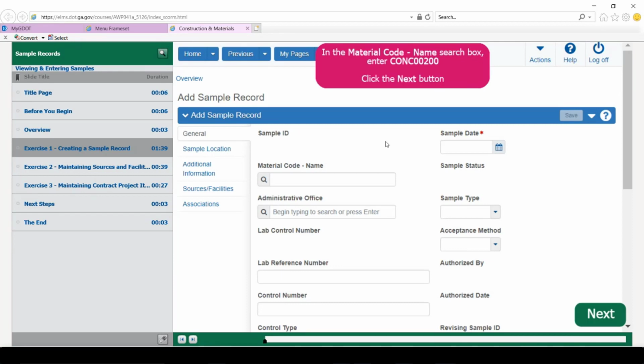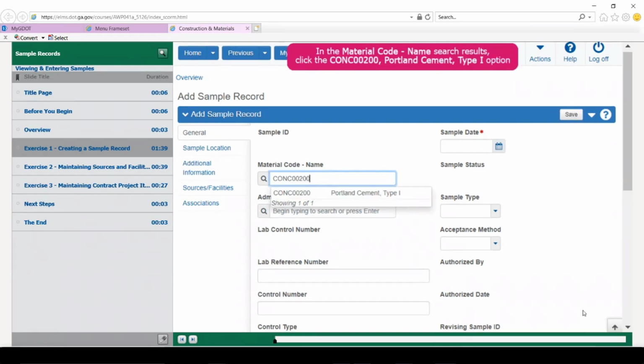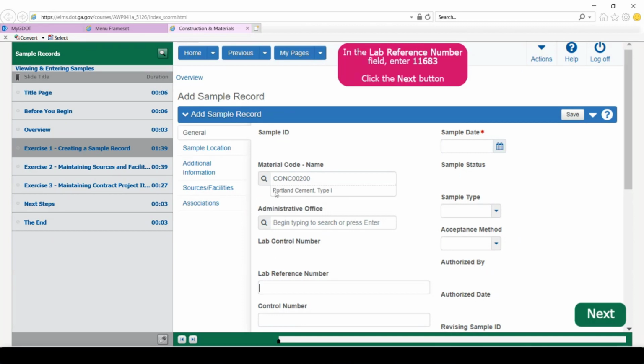To do a name search on a material code, we're going to look up a type of concrete again. And then it finds Portland Cement Type 1, which I can click on that line underneath the search. Click on that line underneath the search box and see that it inserts it as an addendum to that search. So you see that it's listed there now. Next, you have a lab reference number field, and you can enter a specific lab reference number that you want to search for.